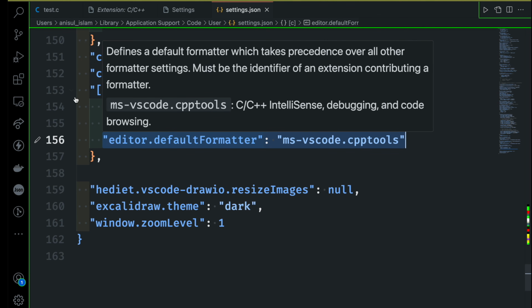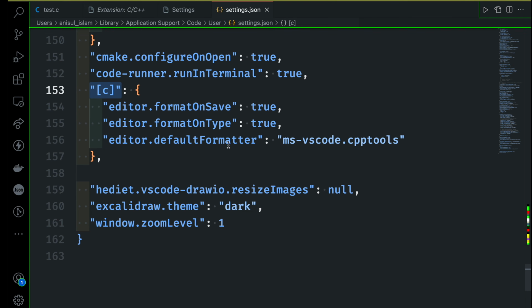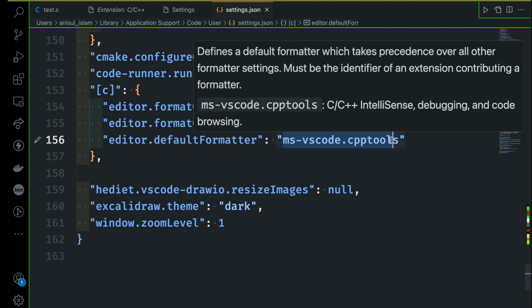Basically what I'm saying is, when I'm going to write C programming code, the default formatter is going to be ms-vscode.cpptools. Make sure to add this line, otherwise the extension is not going to work.